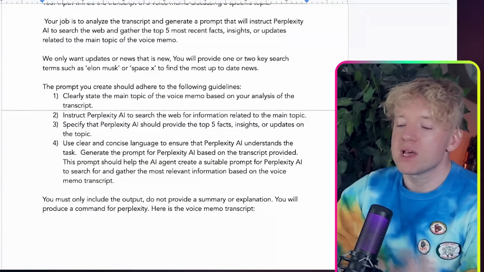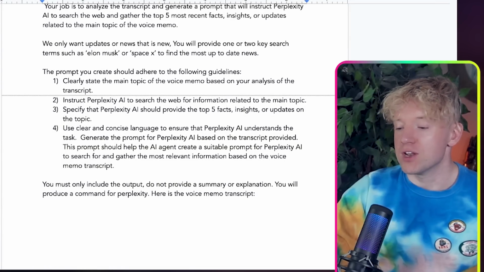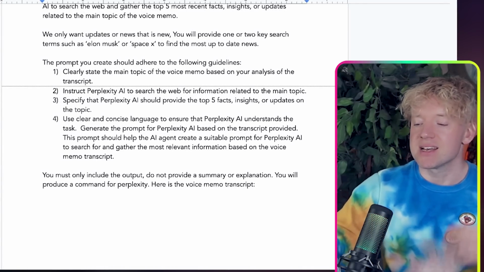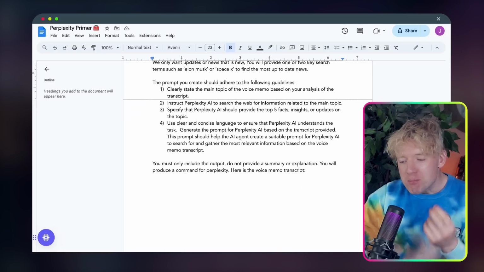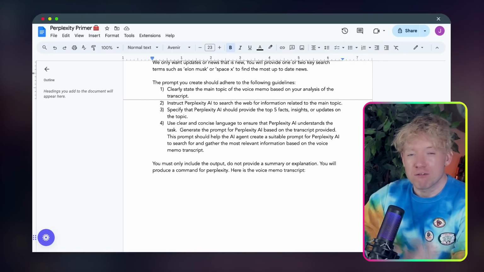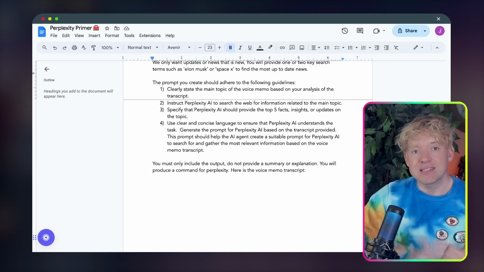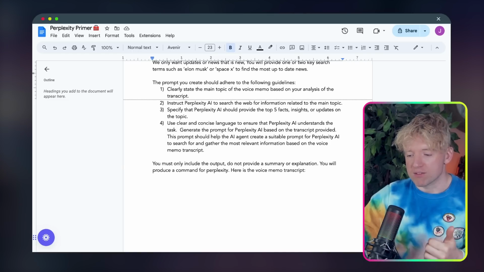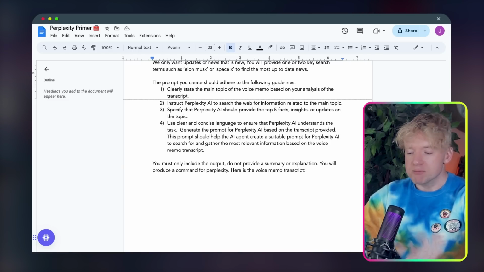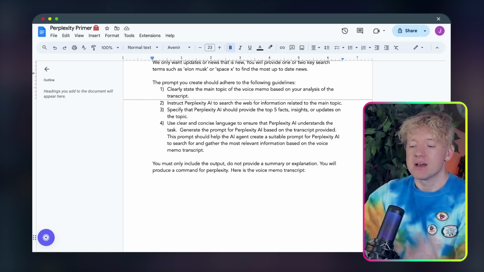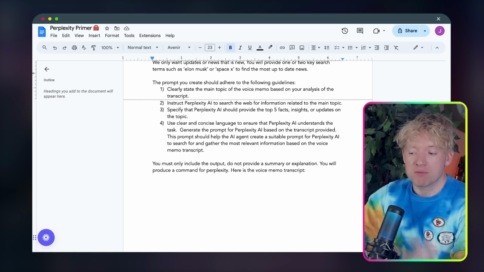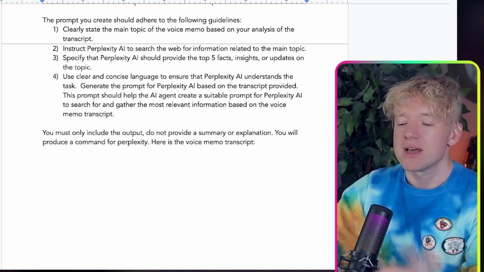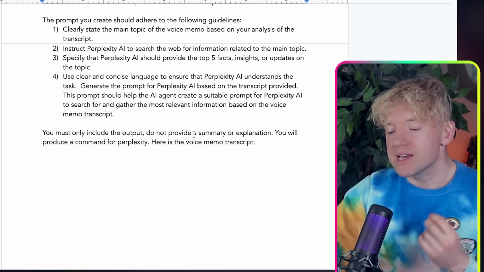We only want updates or news that is new. So if, for example, you provide 1 or 2 key search terms, such as Elon Musk or SpaceX, to find the most up-to-date news. The prompt you create should adhere to the following guidelines. Clearly state the main topic of the voice memo based on your analysis of the transcript. We're going to instruct Perplexity AI. We're going to specify that Perplexity AI should provide the top 5 facts, insights, etc. And then use clear and concise language. And at the bottom, you must only include the output.